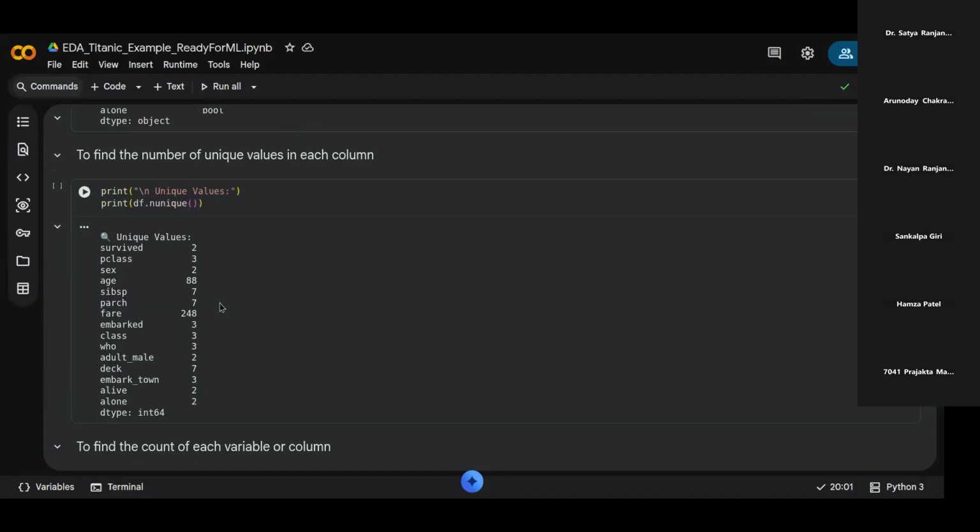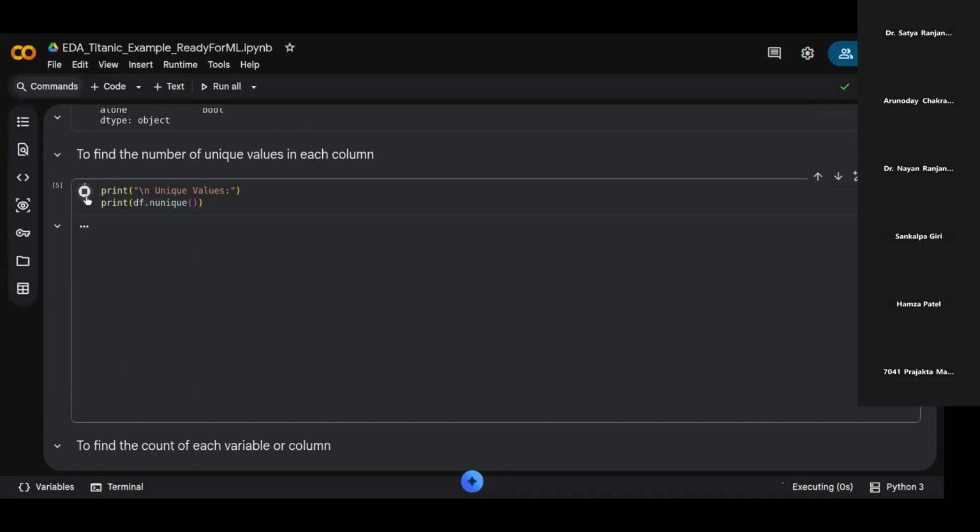Next is to find the number of unique values present in each column. This is important. How many unique values are there for every column? There is a function called df.nunique. If you use it, it will find the unique values in every column. So in the survived column, there are 2 types of values. In the pclass column, there are 3 types of values. In the sex column, there are 2 types of values, male or female. In age, 88 types of values.